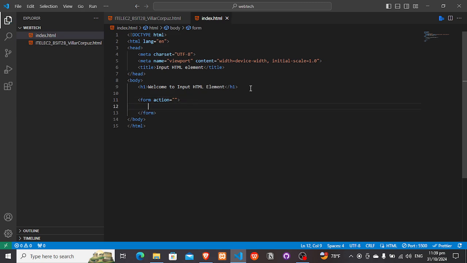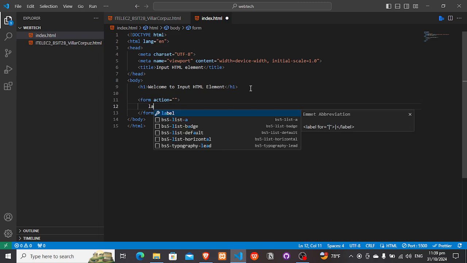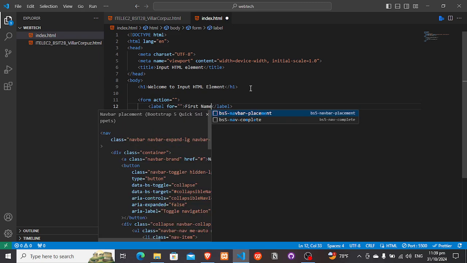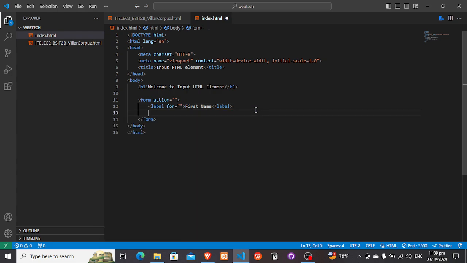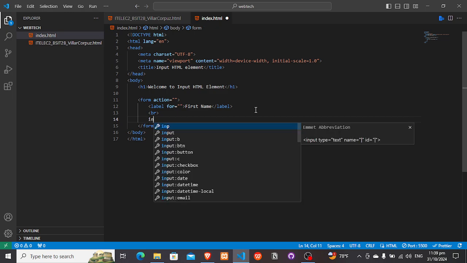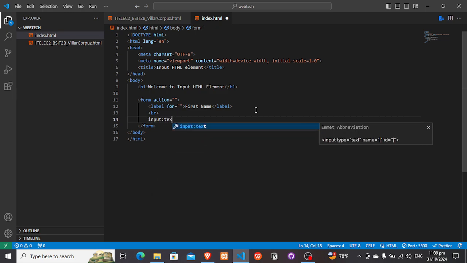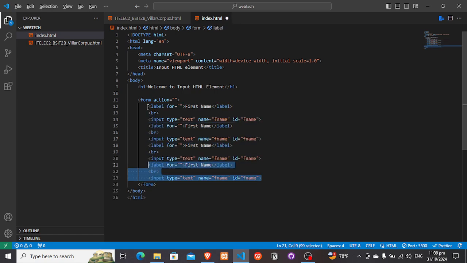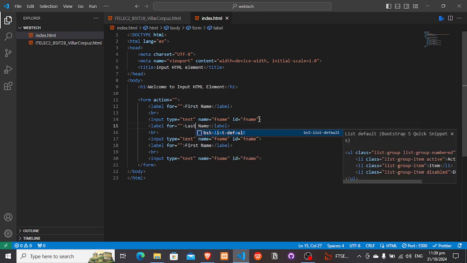So, meron tayong form dito. We're just going to create a simple form lang, no? So, una is yung first name. BR tayo, guys. Then, dito naman is text na meron ditong ID na fname. Then, i-copy lang natin to. Yan. Apat to. Yan. Last name.